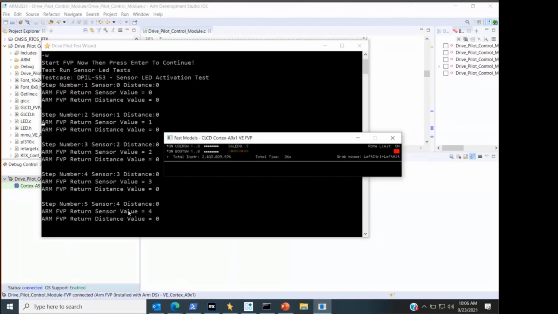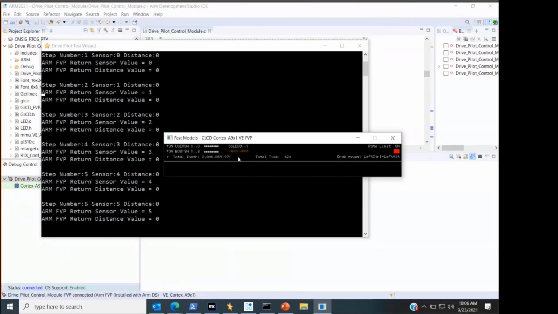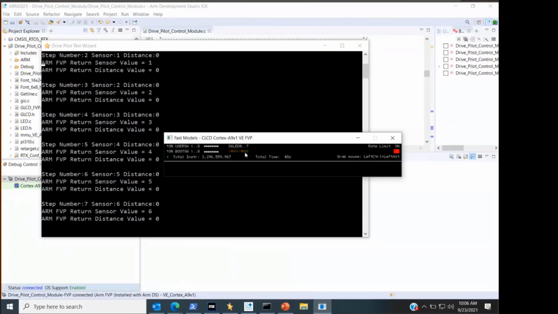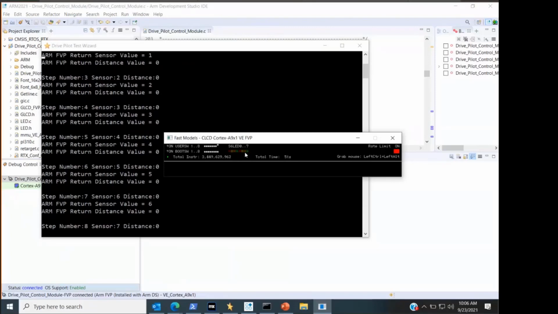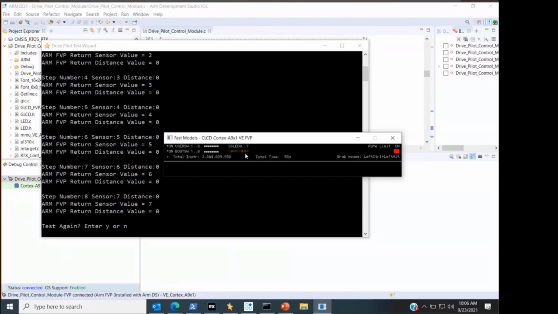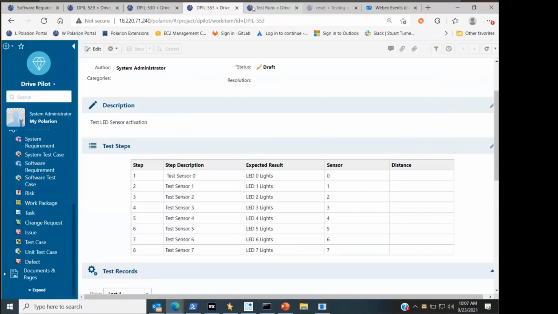Now step 5, it's telling you the sensor distance, and it's stimulating and then capturing the return value to make sure what's the switch and the LED match up. And this runs exactly like it would on the actual hardware. So it's completed that run, and we will go back to our test case here.